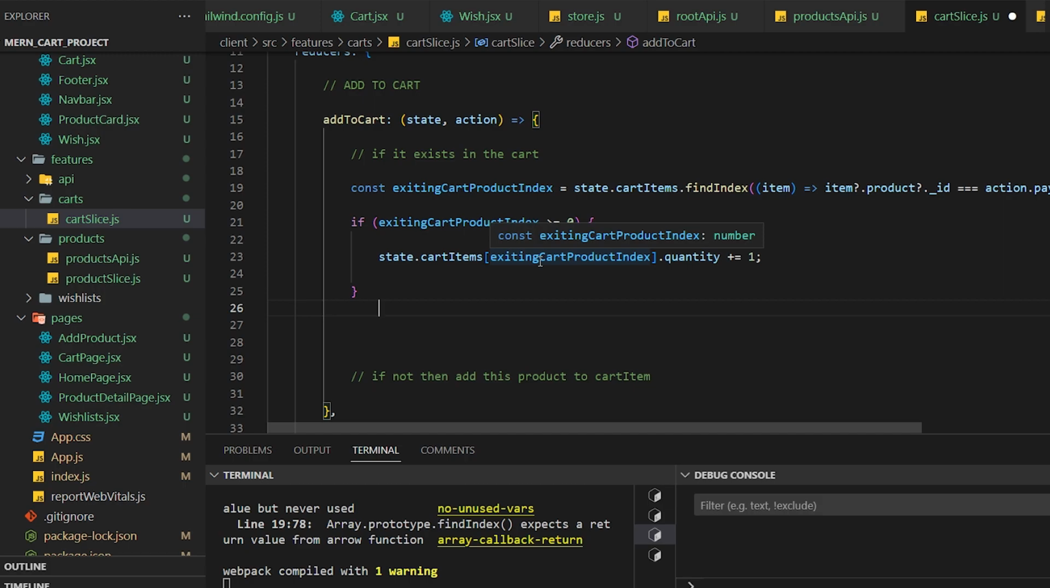Suppose the product index is 0, 1, 2 or 3, because it is already added, then you just need to increase its quantity. Add a property called quantity, because this is a cart item. The cart object is different, this is not the product. You can assign a single property called quantity inside the cart, and this is the thing we must have. So quantity plus equals 1 will increase the quantity of the cart item at that particular index.